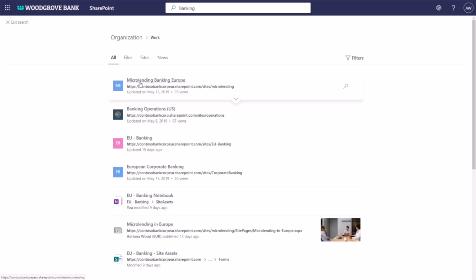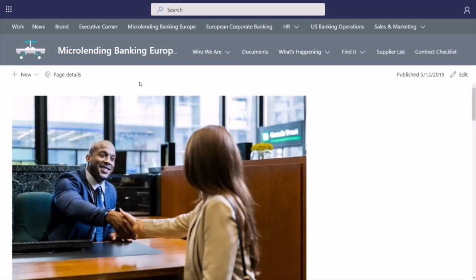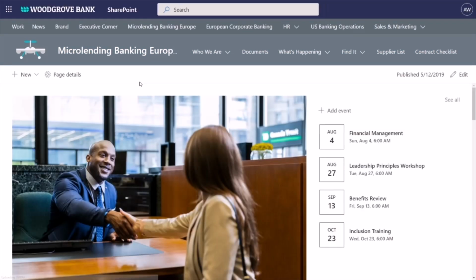I can also go into one of my banking sites, in this case, Microlending Europe. Again, notice that my navigation is completely seamless. From the US hub, I went into the European site. I can also go into my documents, for example.